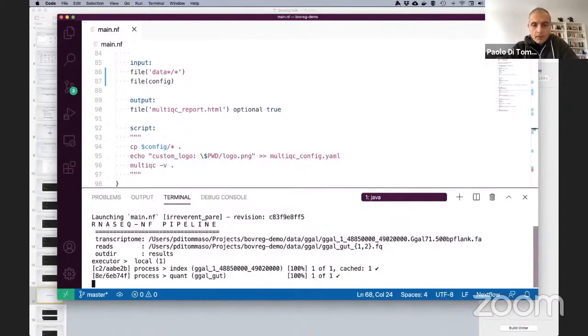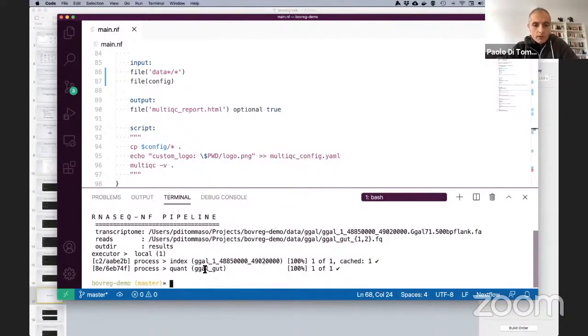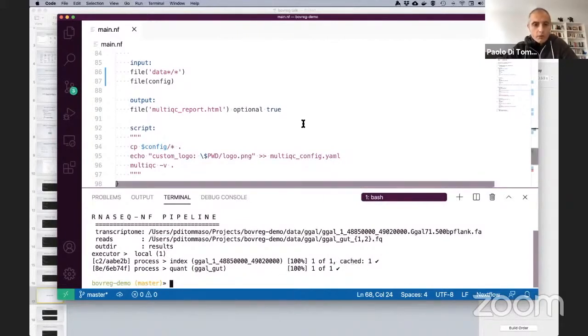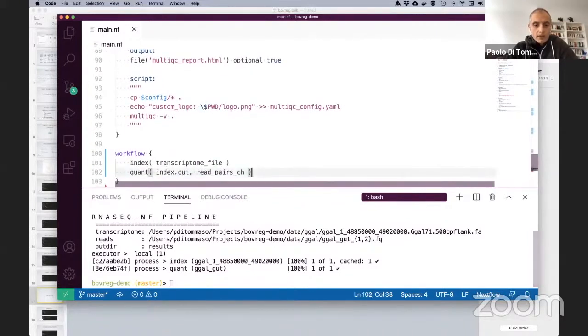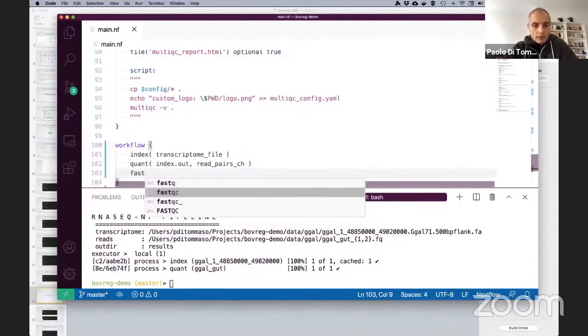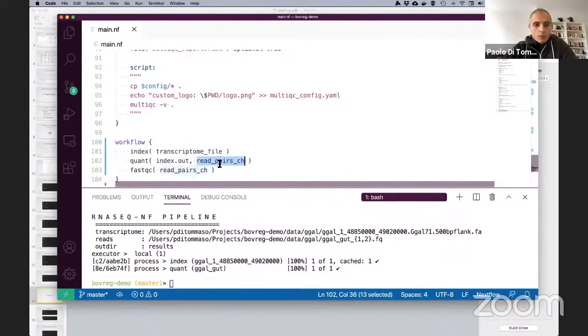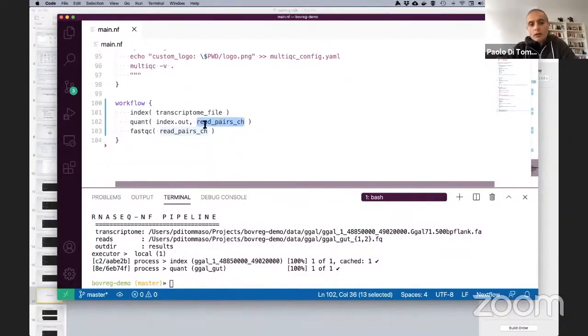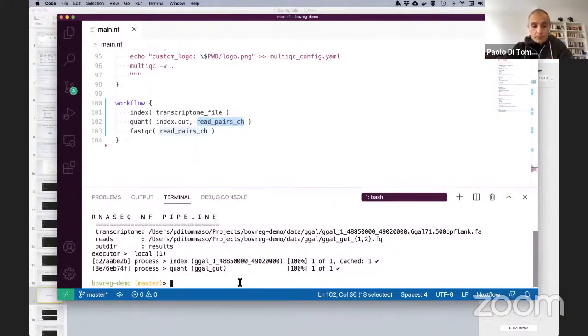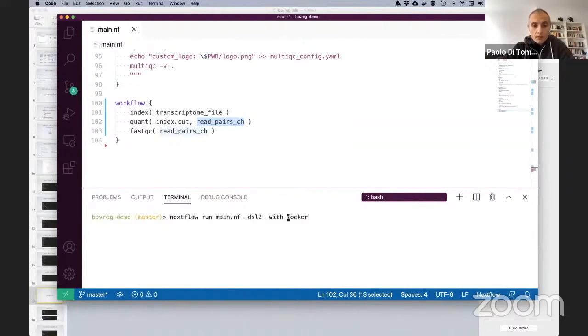Okay, it's working. So you see now executing the index, the quantification like before. Also the first one was cache, perfect, as I was expecting. Then we have the FastQC, and the FastQC was taking the read pairs. Oh, here we see that now we can use the read pairs channel twice as an input in two different processes. Before this was not possible, instead now it's perfectly fine. We don't need this.